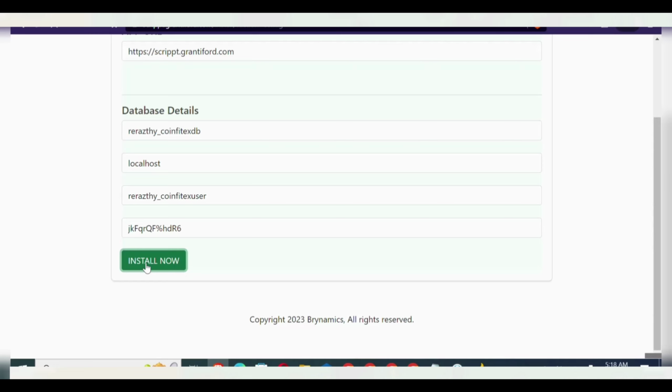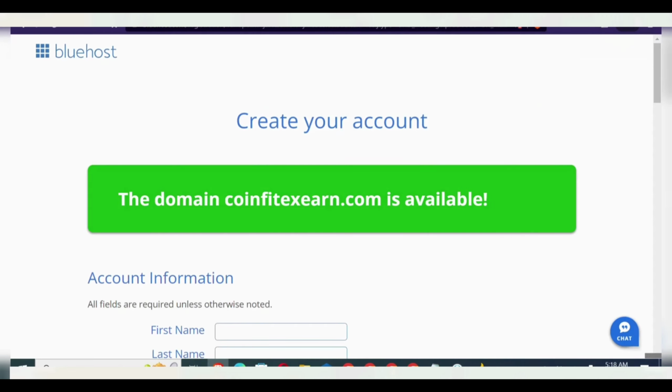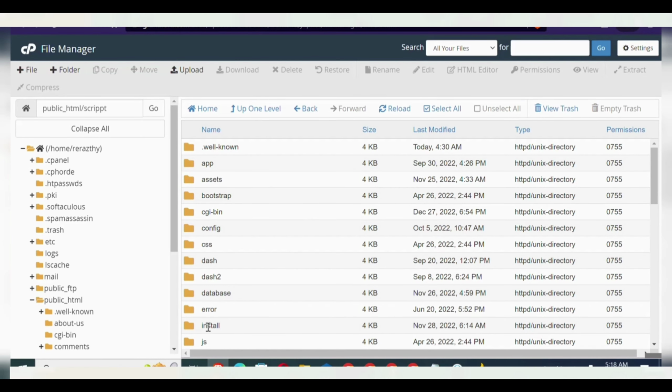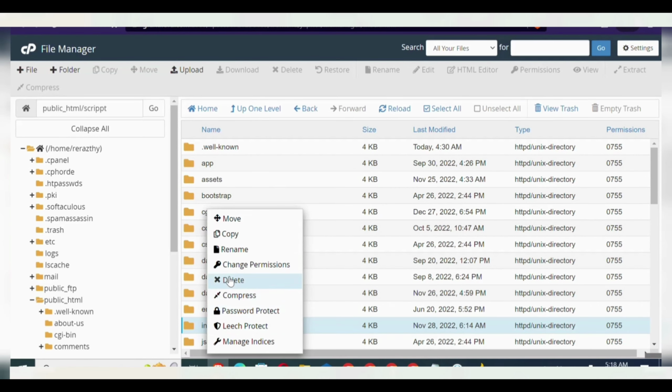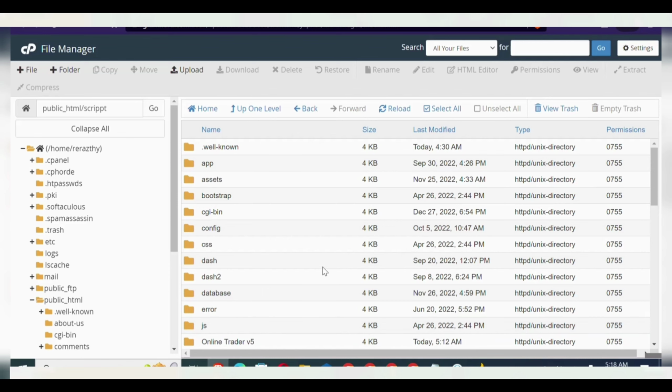Once I've installed that, it is going to redirect me and tell me that, wow, you can see that my installation is actually complete, and it says we strongly recommend you delete the install folder. So we're just going to do that right now. Let's delete the install folder. We come back here, you are going to see the install folder here. I'm going to right click and then click on delete, skip the trash and confirm. So that has been deleted.